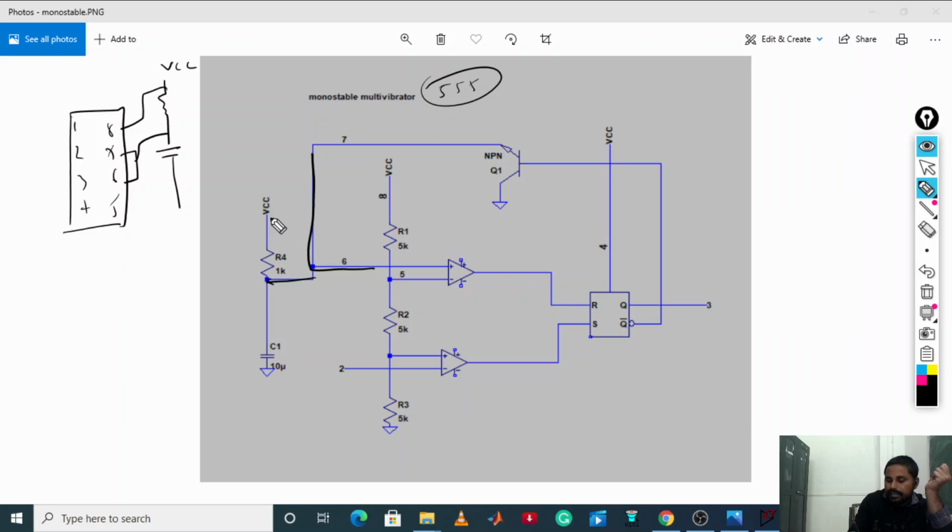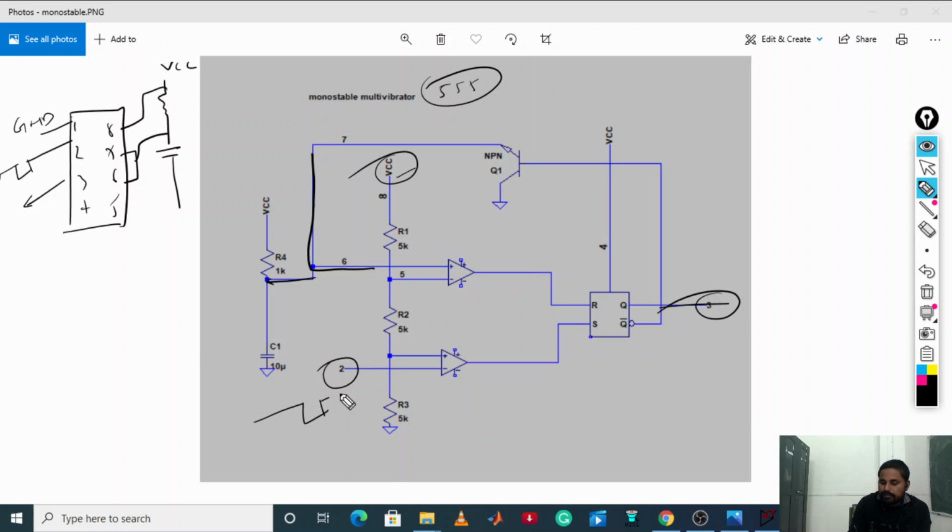8, and here also terminal 8 has been supplied with VCC, and 1 has been supplied with the ground. 2, here we are going to provide the pulse, and 3 we are going to take the output. This is 3, we are going to take the output. And 4 will be connected to VCC. This is your circuit diagram.